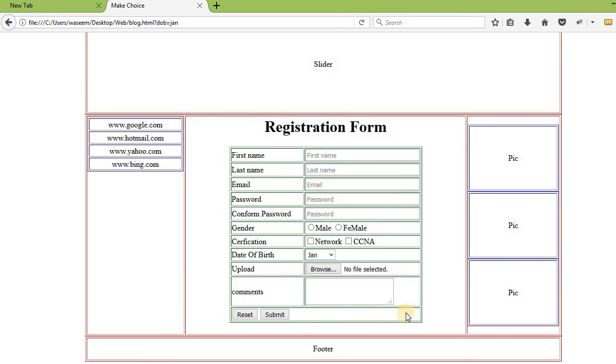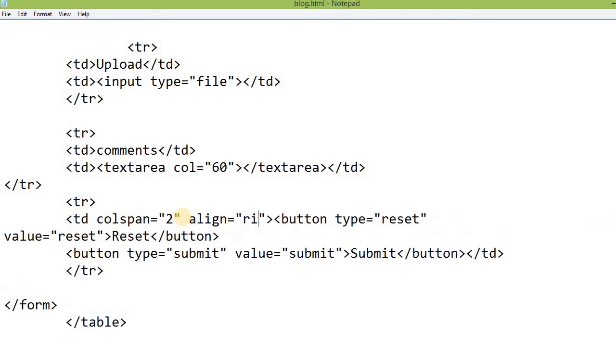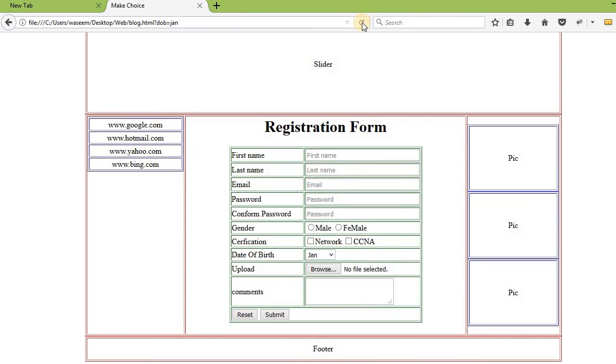If I want the buttons on the right side, for this purpose I can write in this TD align right. I will save this, refresh my browser. Here you can see. So in this way you can make the registration form for any of your websites.